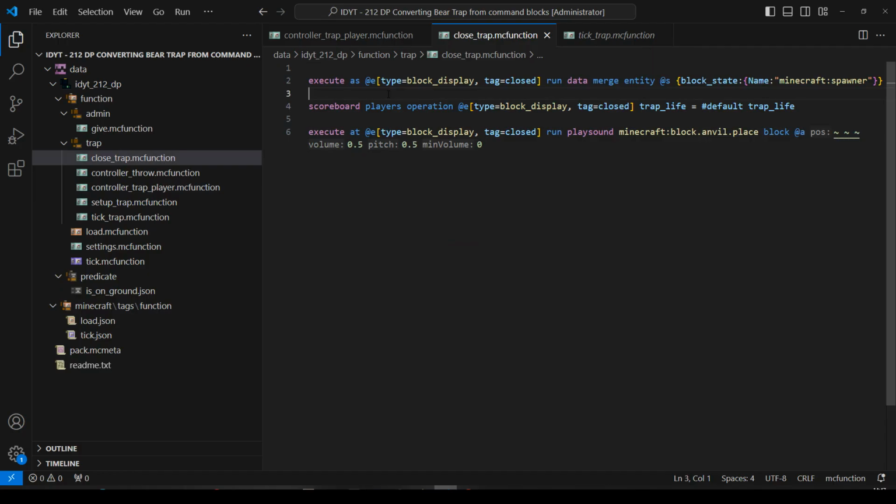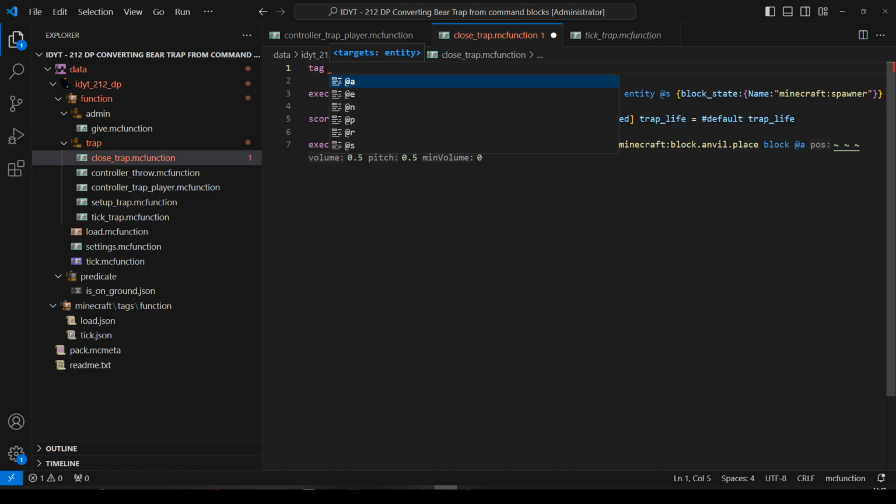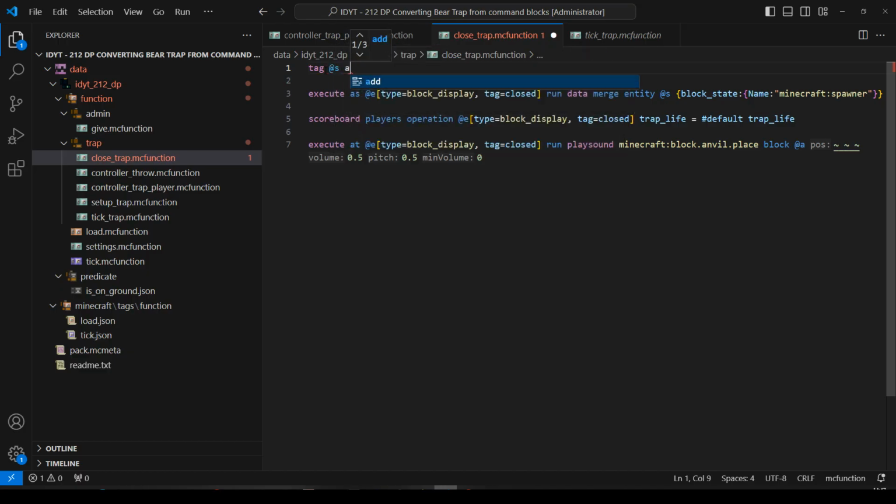Execute as block display tag closed. Well, we shouldn't need to do that now because we're executing as it. But I do want to tag it as closed actually, because here we've got a play sound. And if we don't tag it as closed, it's going to go, well, we're playing Anvil, so it's going to go dong, dong, dong, dong. That is going to be awful. So we will actually add that tag. Tag S add closed. We will say you are closed.